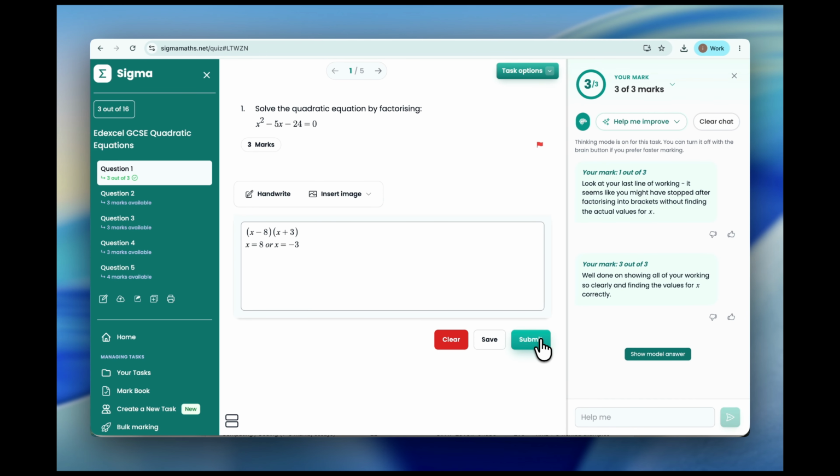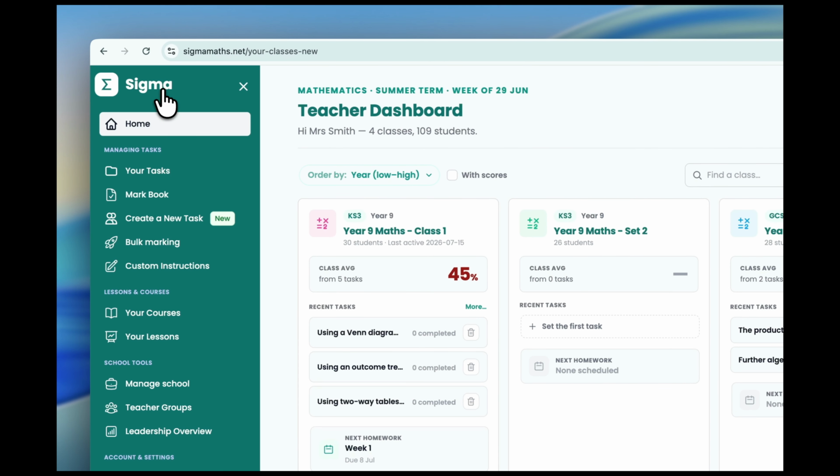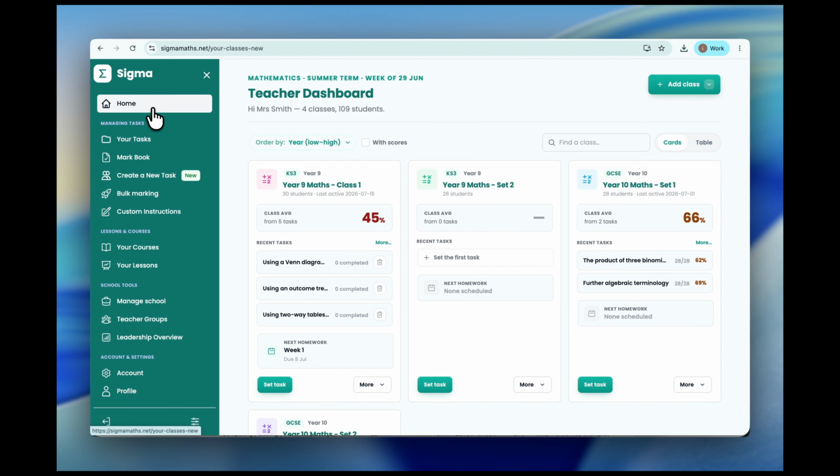Fantastic. So that was a demo of the Sigma Maths platform. There's a lot more to explore. You can create your own courses and your own lessons. And of course, you can manage your school with classes and teachers and share quizzes that you've created and data within teacher groups. You can get an overview of usage across the whole school, and each user can adjust their account and their profile.